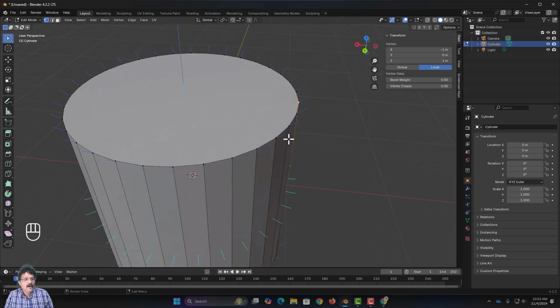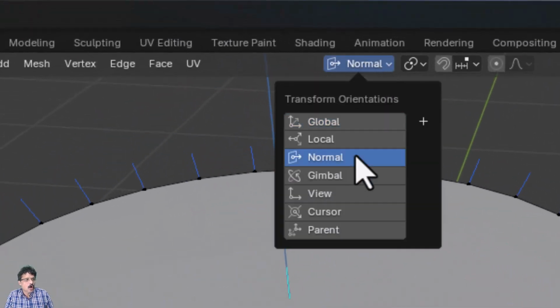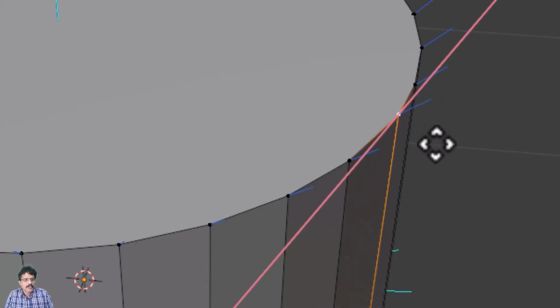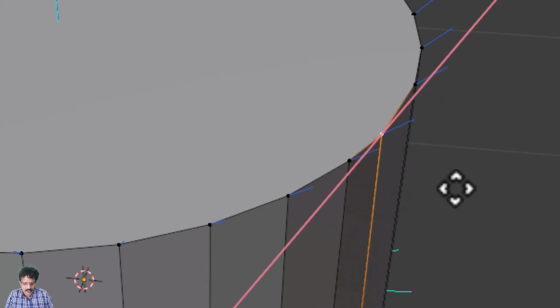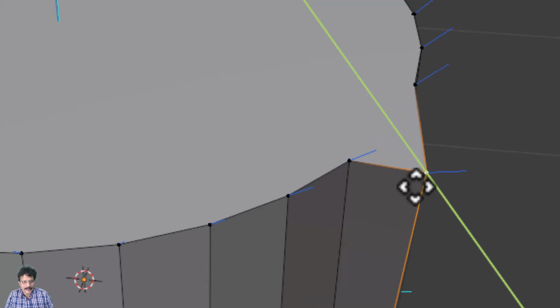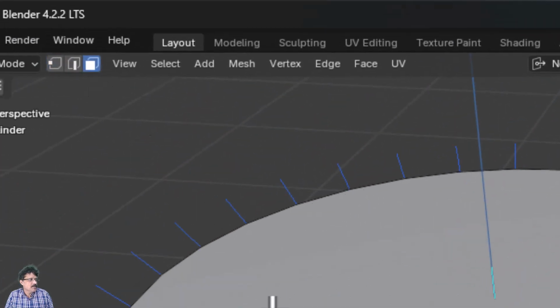So now in case of this vertex, when I am moving it, if I change this to normal, if I press GX and move it, this is the X orientation. If I press Y and move it, see this is the normal orientation, and if I press Z, see this is the Z orientation. Well, I will come into face selection.